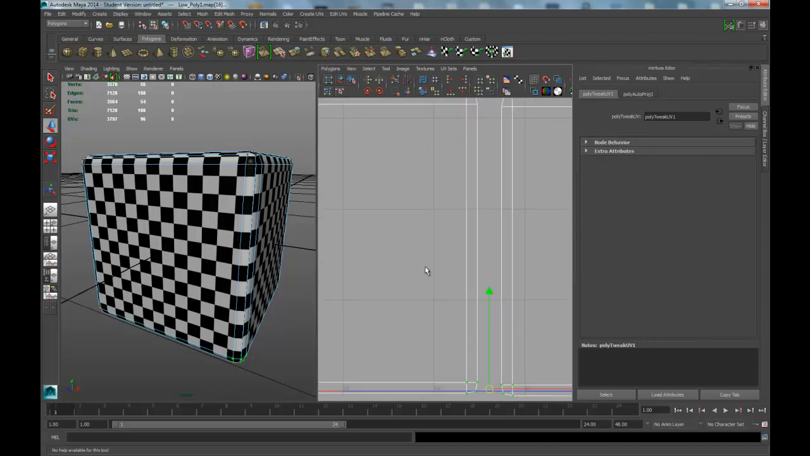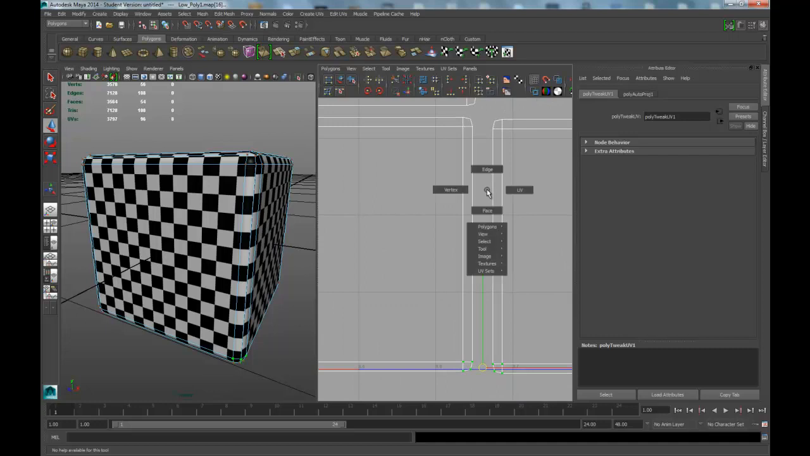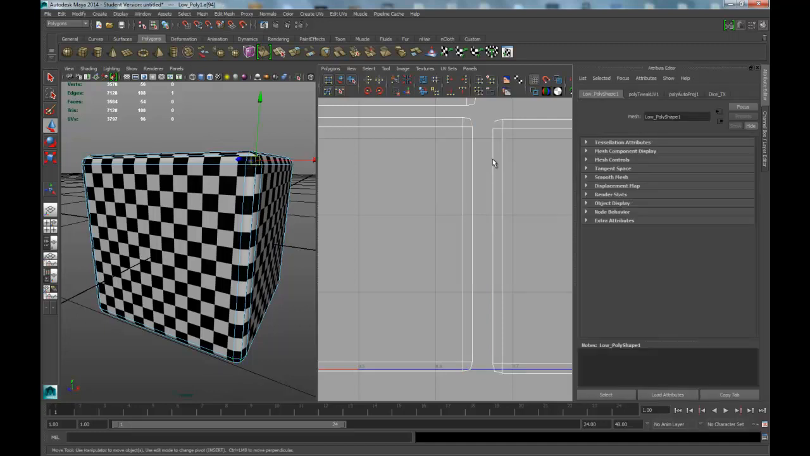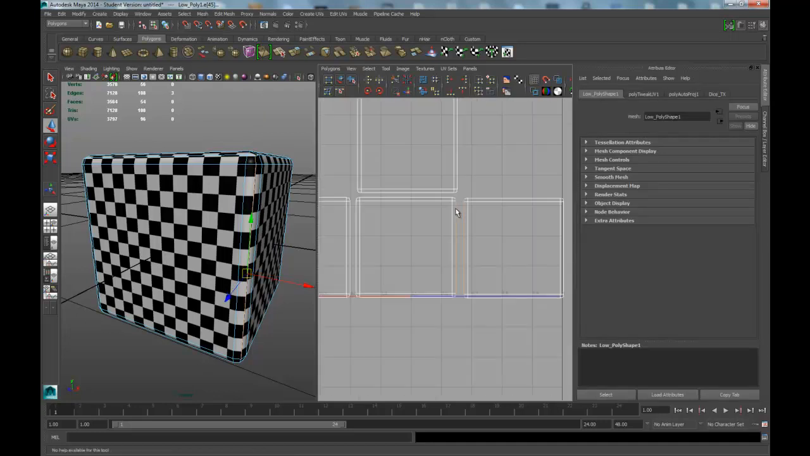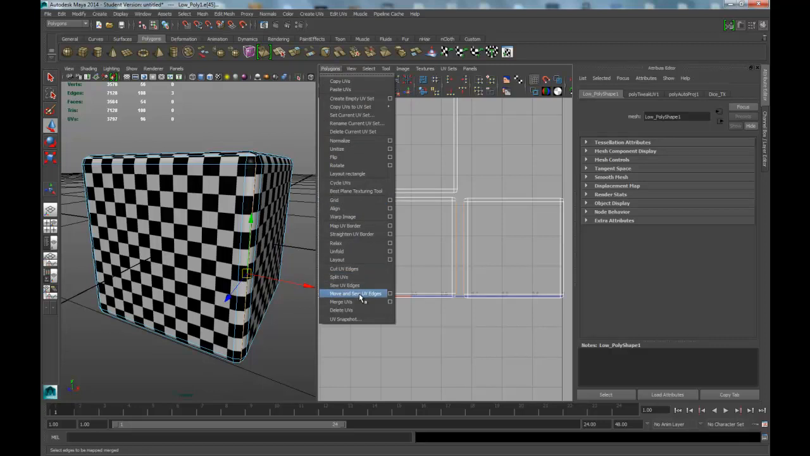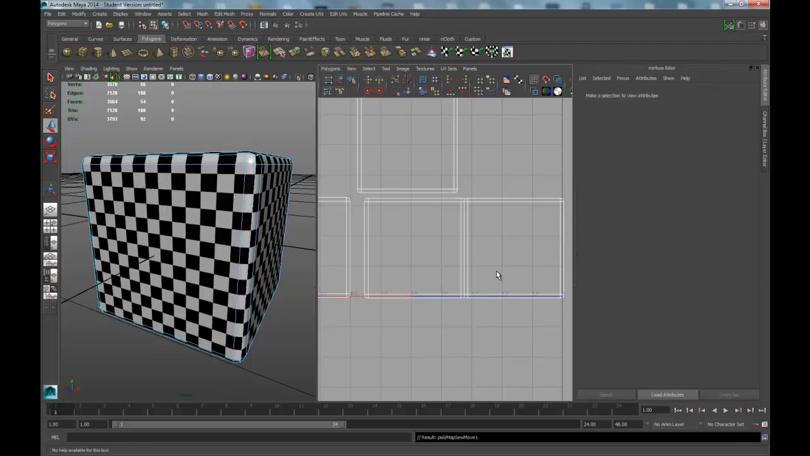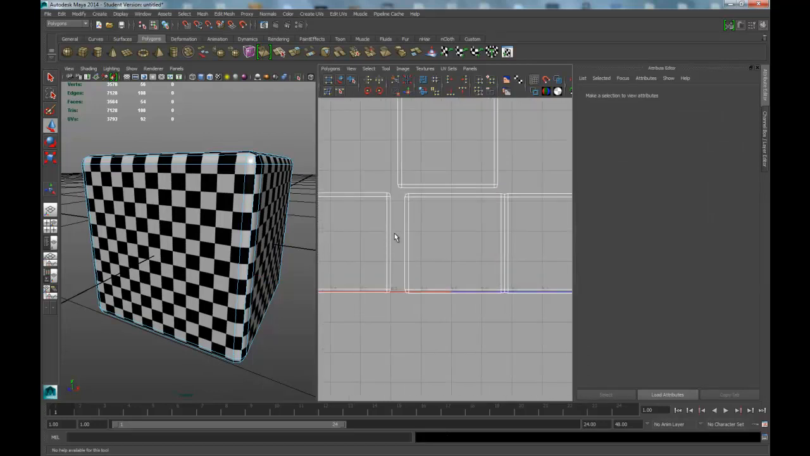Now I'm going to go in here and zoom in a little bit, and go to edge mode. I'm going to right click inside the UV texture editor and click on edge. I'm going to select this edge and this edge and this edge, and I am going to move and sew. Zoom out a little bit, and this is the icon for move and sew. You can also find it here, polygons, move and sew UV edges. So I'm going to go ahead and move and sew. There we go.